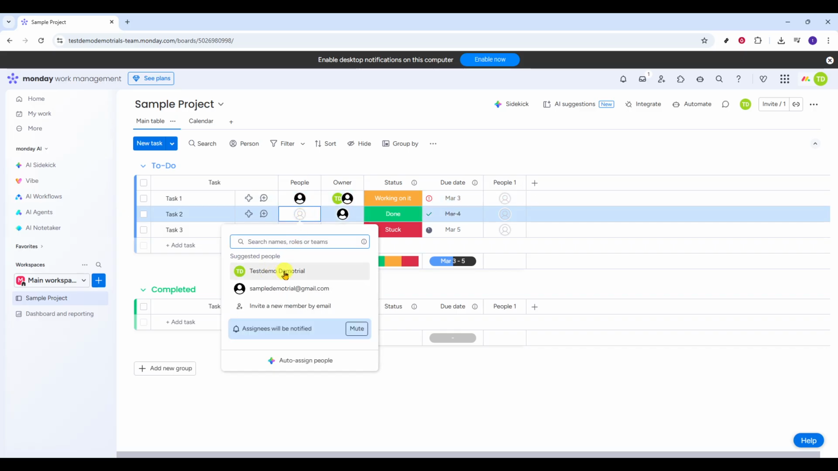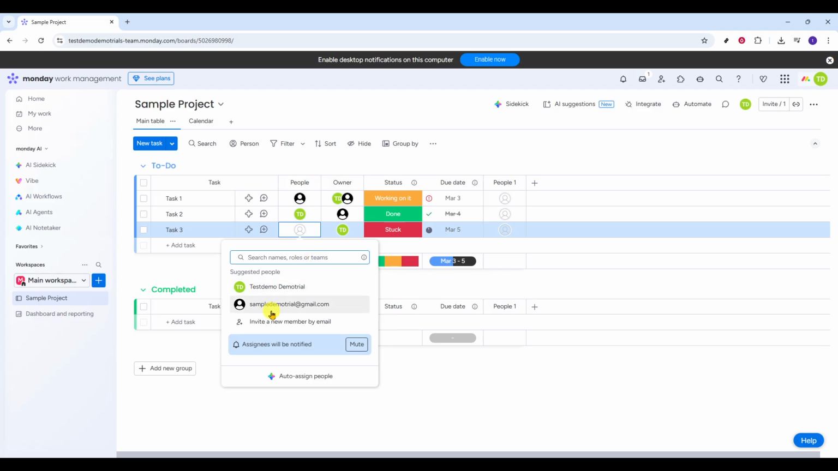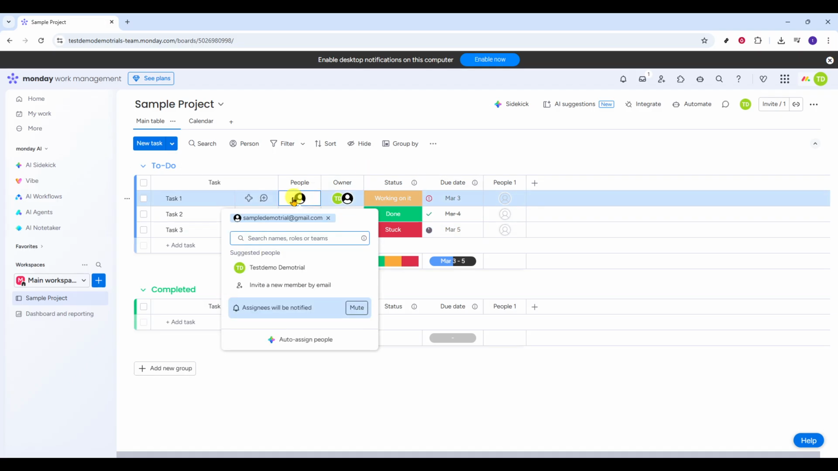A few tips while you work. If your workflow allows multiple assignees, you can add more than one person by clicking the People cell again and selecting additional teammates. To unassign, open the same menu and remove the person. If someone isn't appearing in the list, they may not have access to this workspace or board. Inviting them or adjusting permissions will resolve that.